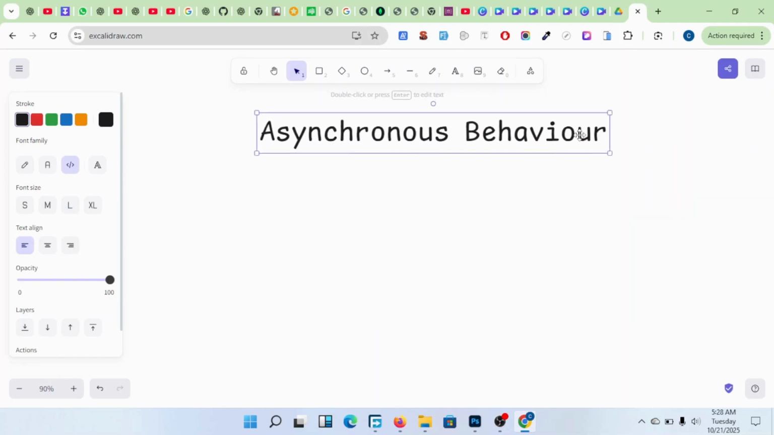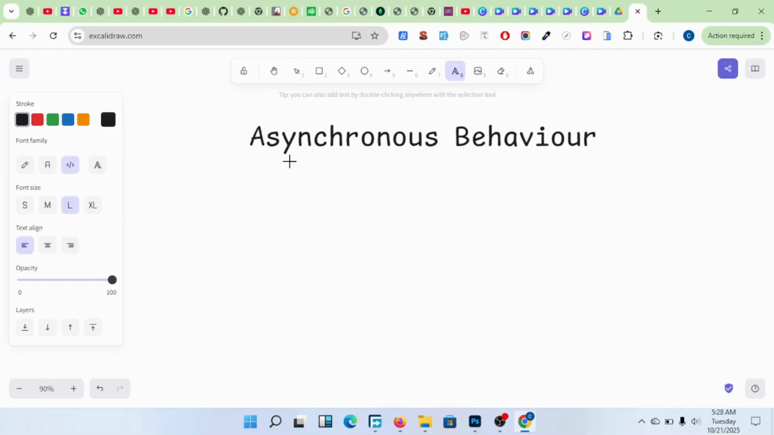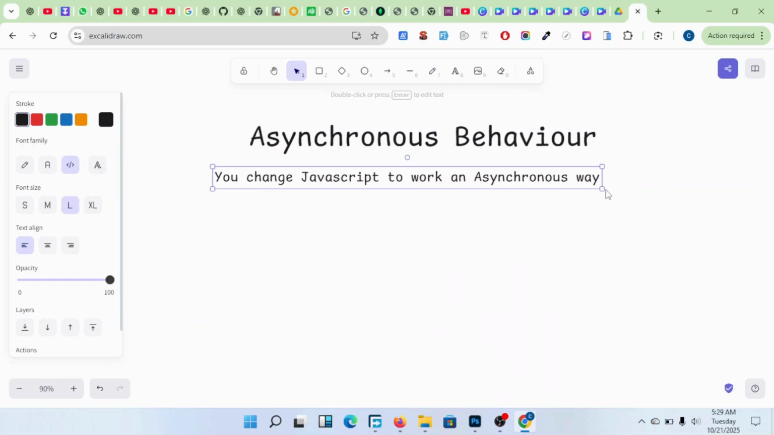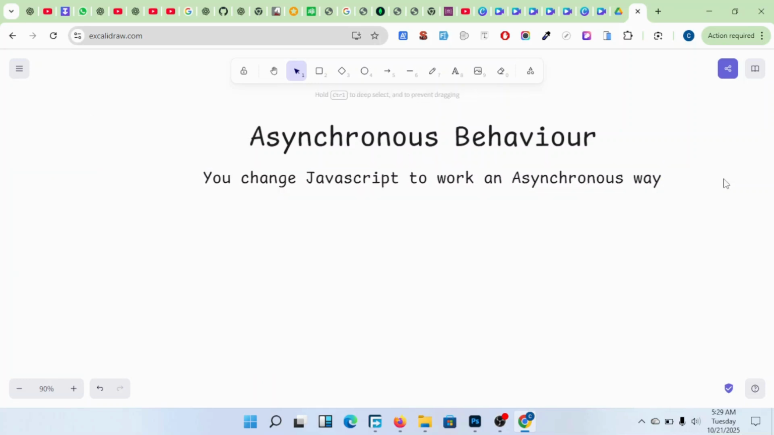This asynchronous behavior is whereby you change JavaScript by yourself. You program JavaScript to work in an asynchronous way. This is the good thing about what you can make JavaScript to be.